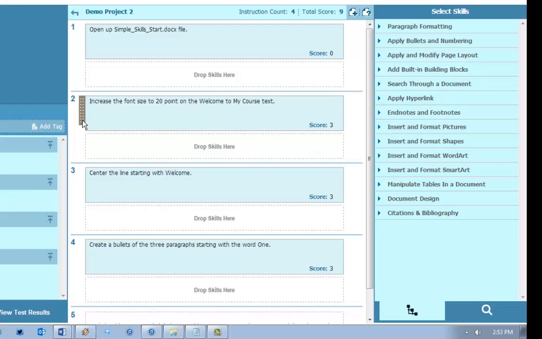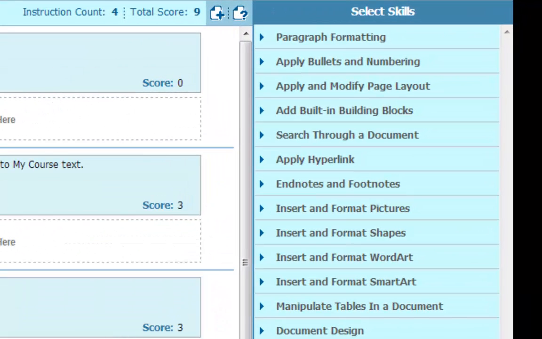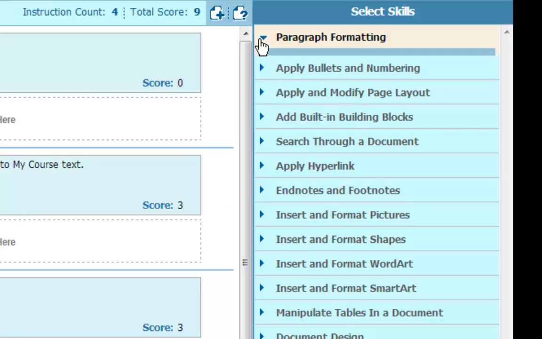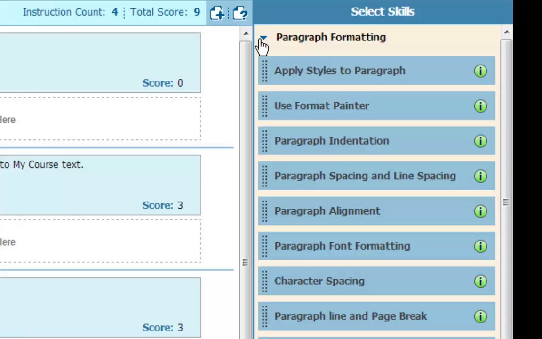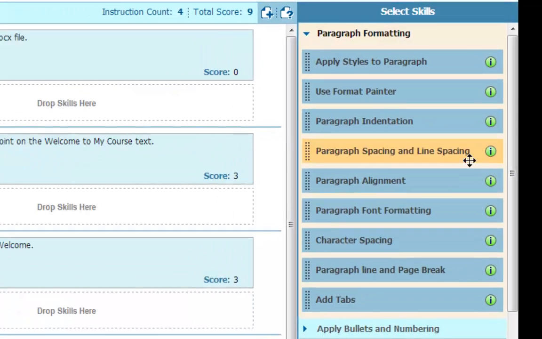The next step in the process is to add the skills to each of the instructions. To add a skill to the instruction, click on the arrow next to the skill group you believe that skill can be found. For our example, the first instruction is to change the font size to 20. This is most likely found within the paragraph formatting skill list.